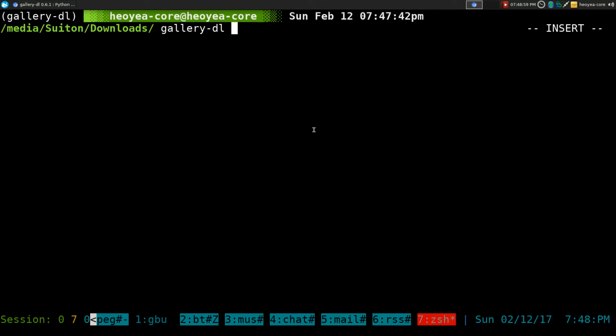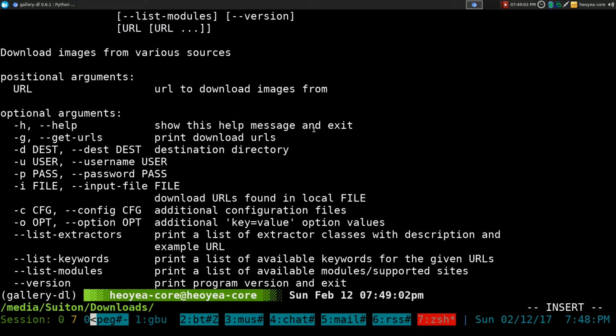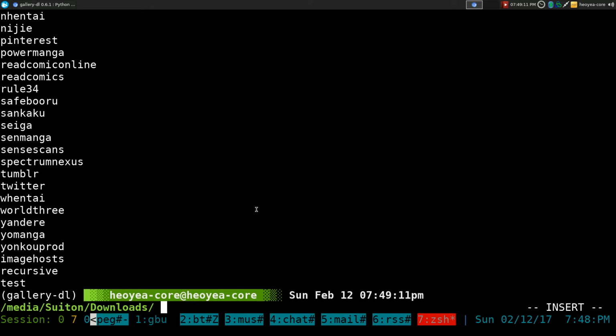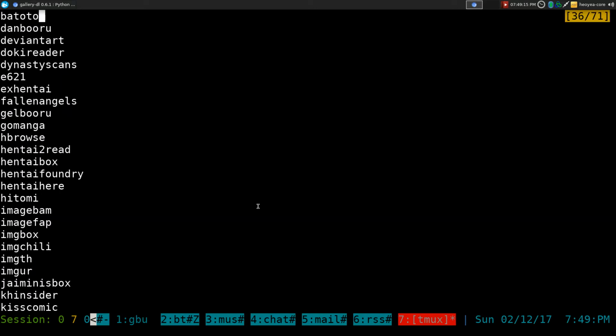So Gallery DL, we'll do a dash H for help. And here, if you do a list modules here, let's do that again, paste this here. And this one will tell you all the sites that it supports.